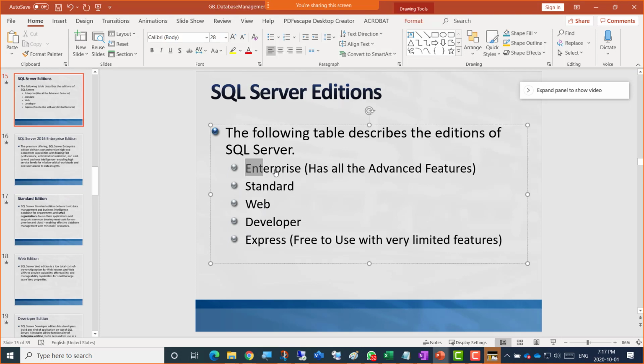Okay, so we talked about the five editions there: Enterprise, Standard, Web, Developer, and Express. We're going for Enterprise, and even if you go for Standard, all the features will be there, but the scalability will not be.